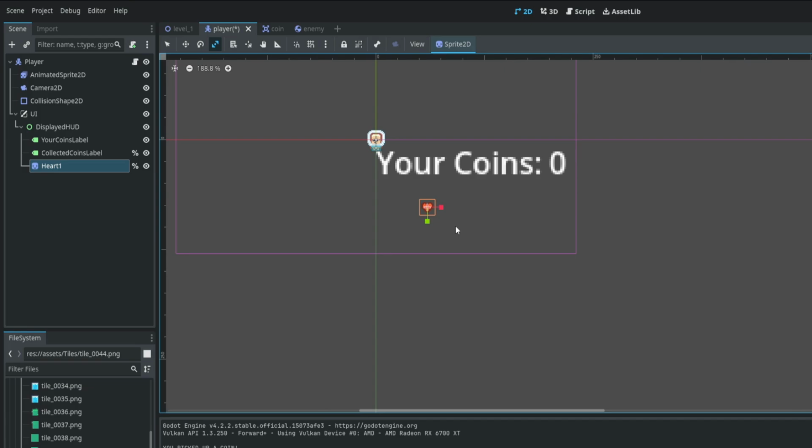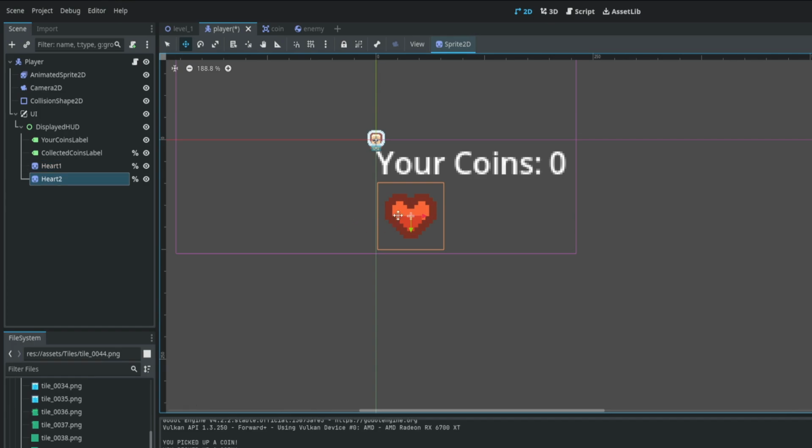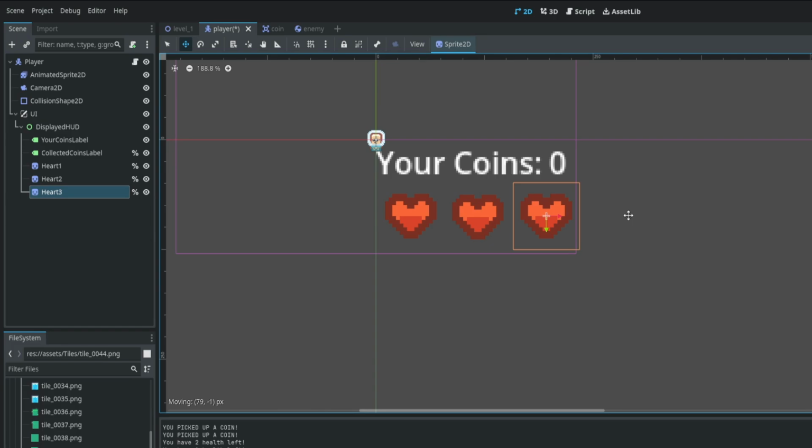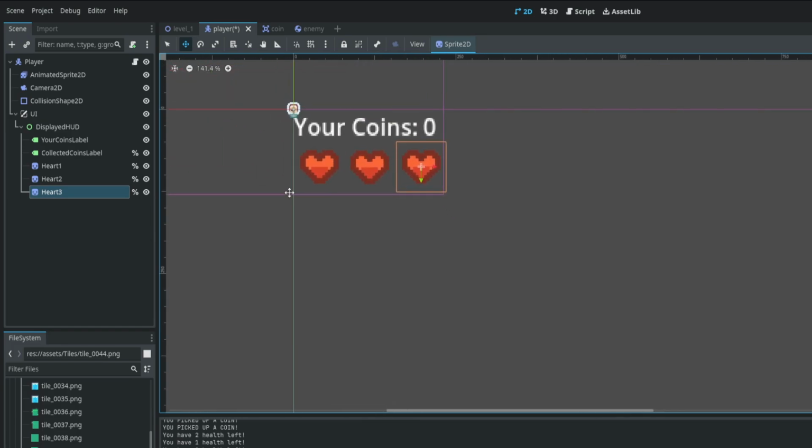I'm going to hit S to scale. I'm going to drag this heart up, make it nice and big. I'm going to put our heart underneath of here, duplicate this 2 more times. And now we have 3 hearts.